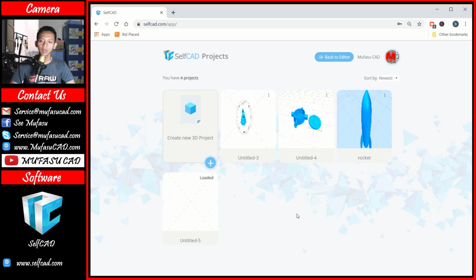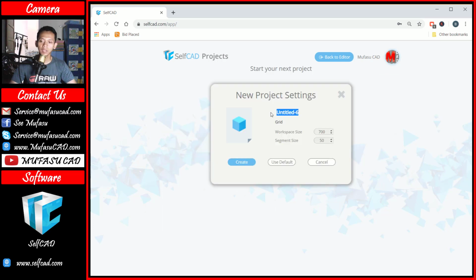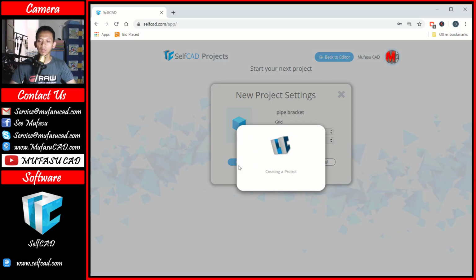Okay, I will create a new 3D project. You can click here. Next, I will change the name into pipe bracket. I will change the workspace into 500 and then for segment 5. You can click create. We're waiting for creating a project.